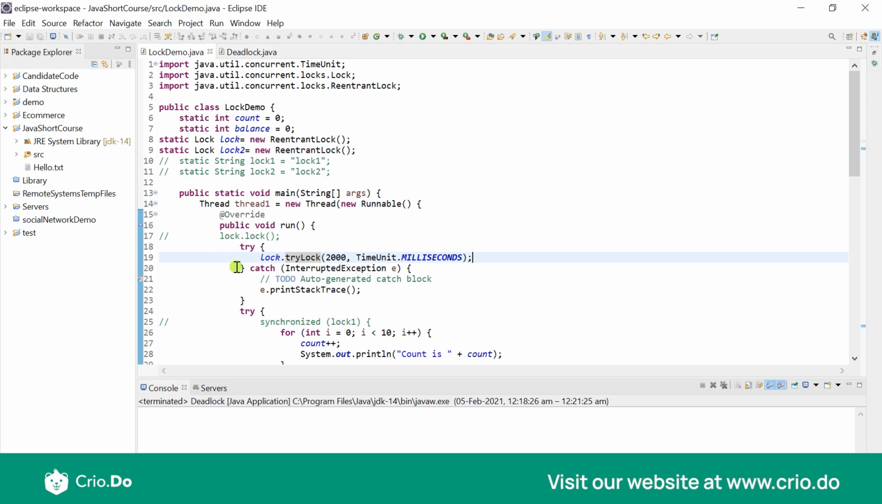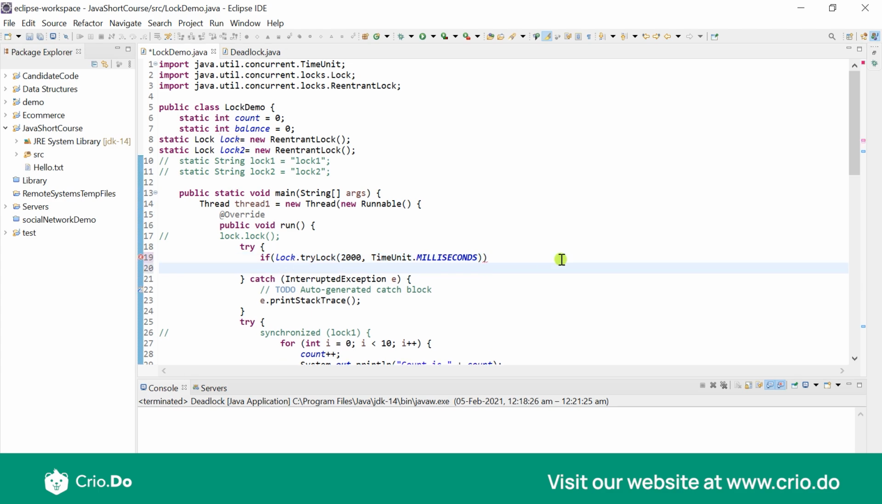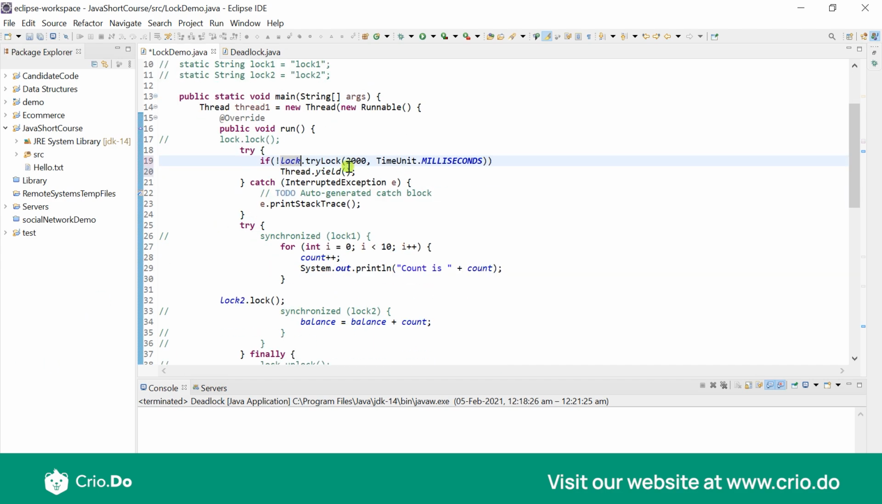So what I would do is, once I try to get that particular lock, I would just check if I do get this particular lock, then I would just go ahead. But if I do not get this lock, then what I want to do is I would actually want to yield from the thread. If I'm not able to get this particular lock, forget it. I'm yielding myself. Go ahead, other threads, please execute.